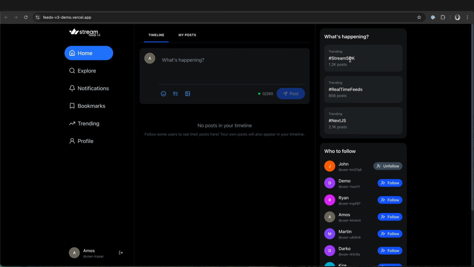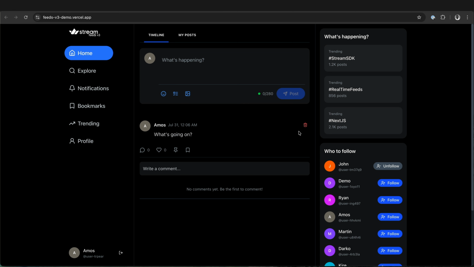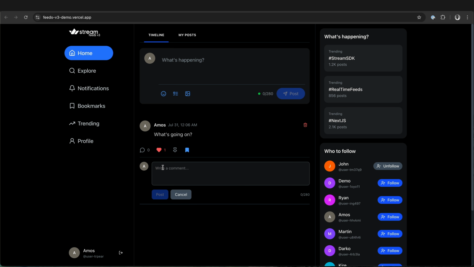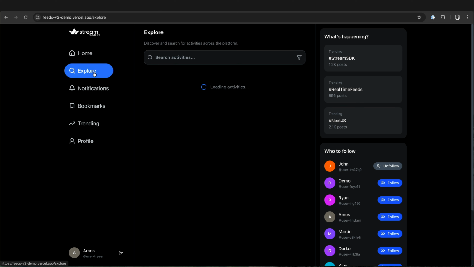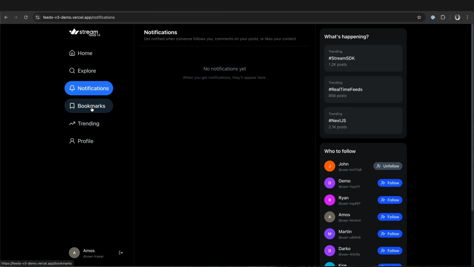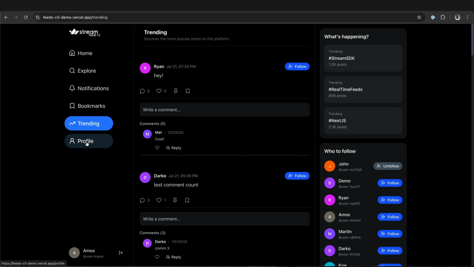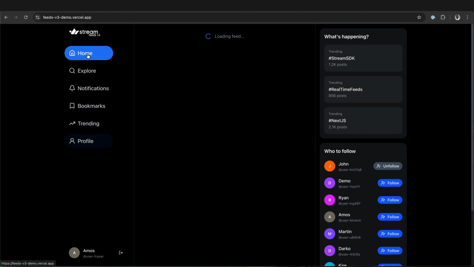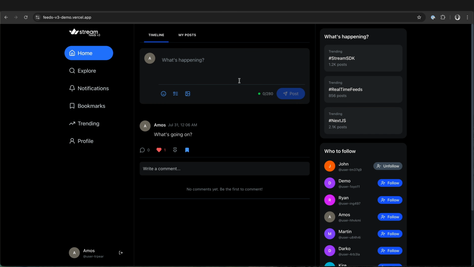From the top right, we have what is trending. You can send a new post. You can delete a post or react to it in various ways, like bookmarking, pinning, liking, and commenting. In the left sidebar, we have Explore, notifications, bookmarks, trending, and profile. So this showcases an example Next.js app you can build using the Feeds API version 3.